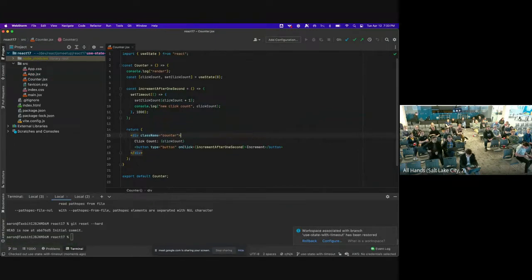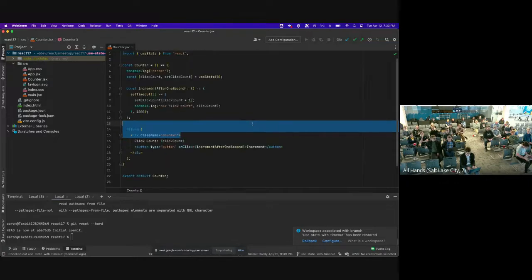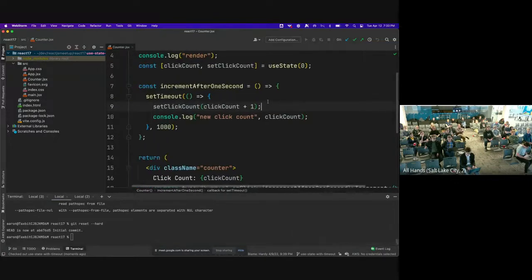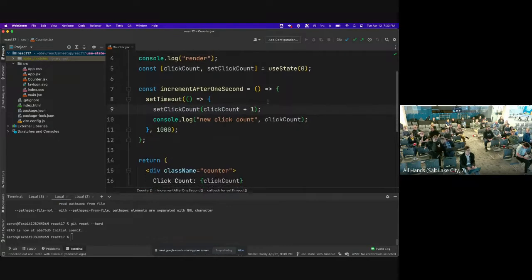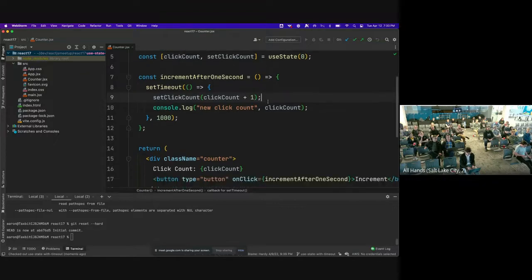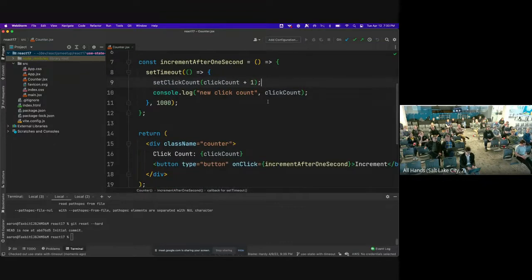All right, so this one is building on the other one. Okay. And we have a counter function. Again, we have the counter component. I never actually showed you that last one working, did I? But believe me, it works. So this one is kind of a variation of the other one. When you click this button, it's going to call this increment after 1 second. So we're not calling setClickCount immediately. We're calling it after a second passes.